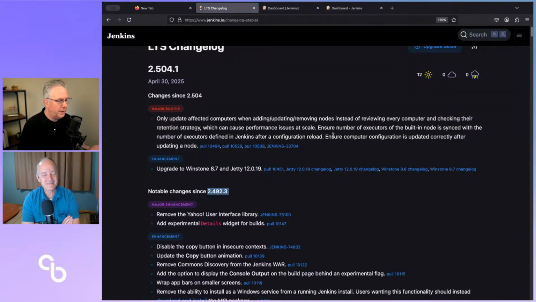And there was also an upgrade to Winstone and Jetty. I'm guessing that was just because, hey, it's available, let's take it. It's more than that. It's healthier for us to use the most recent releases of Jetty. They just make sense to not get far away from them. Jetty releases are not a very frequent thing, and when they release it, it's usually because there's something interesting in it. So it's just best that we upgrade to their latest release.